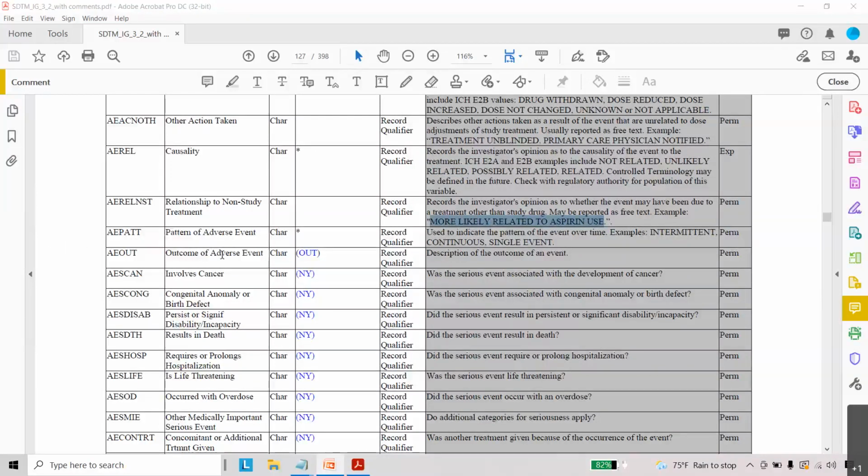Next one is AEPATT, the pattern of the adverse event. We can see this as a typical listing variable, meaning an AE related variable.